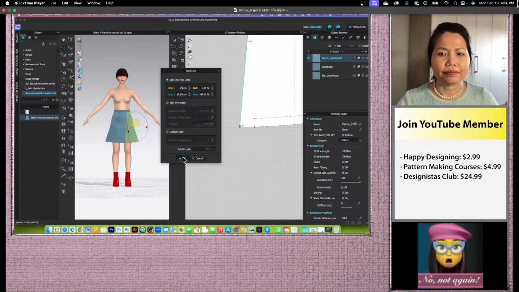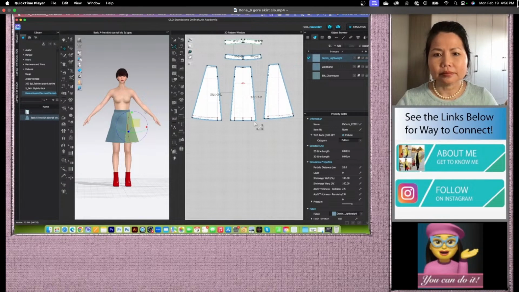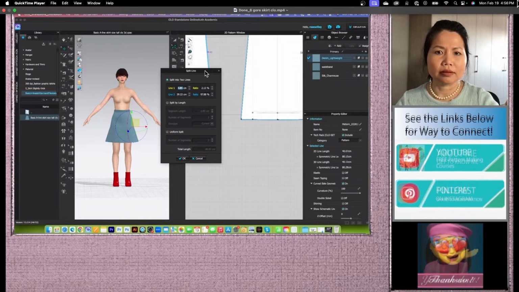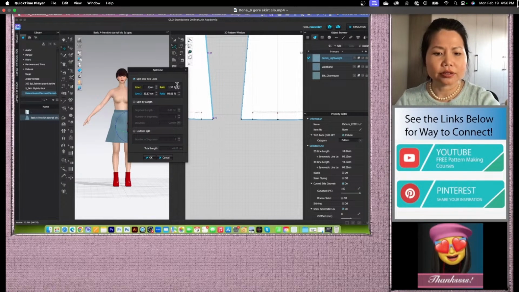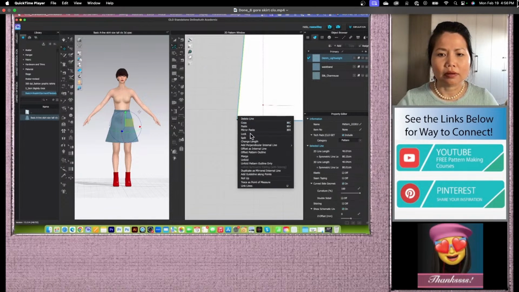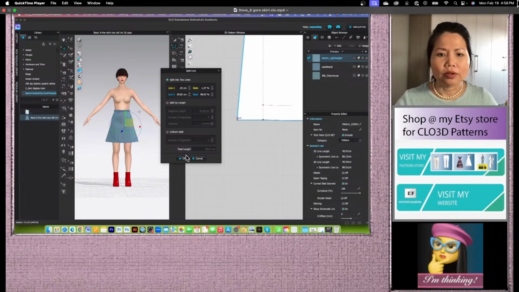0.25. And right here, split 0.25. Split 0.25.